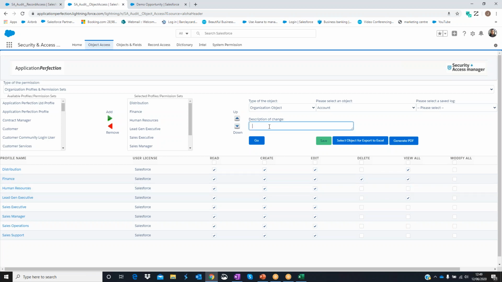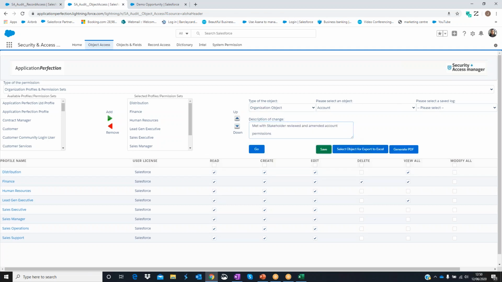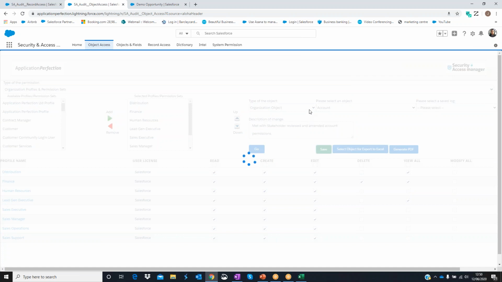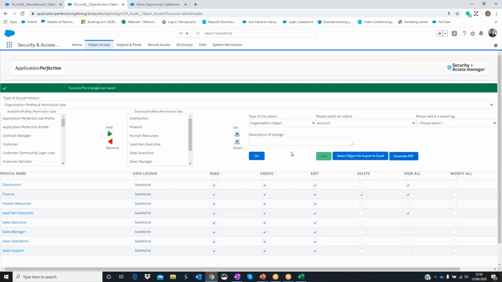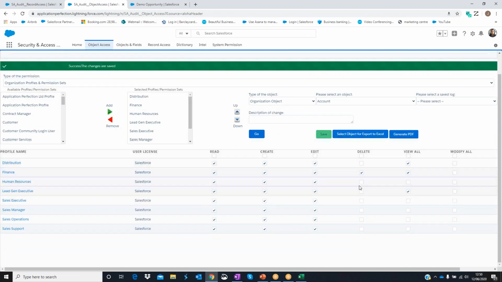I'll give it a description of change. So, met with stakeholder, reviewed and amended account permissions. Then I hit save, and this applies our changes directly into the database. So you can see in a matter of seconds, I've just made a lot of changes to my permissions without the need to go into every single profile permission set.